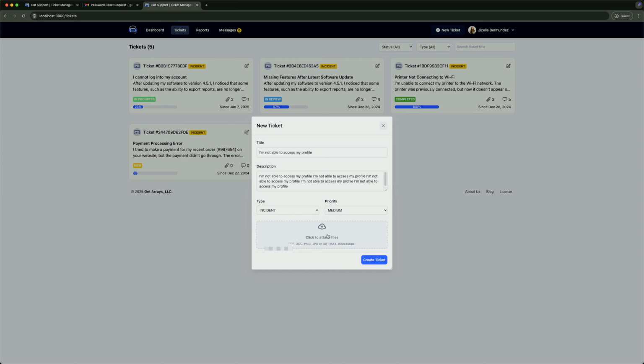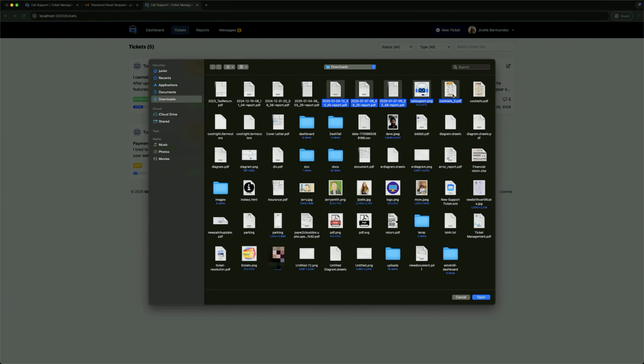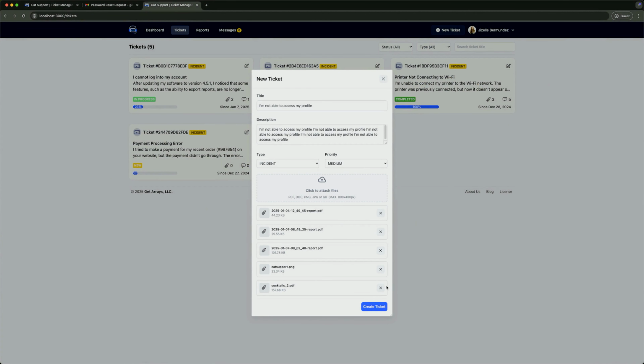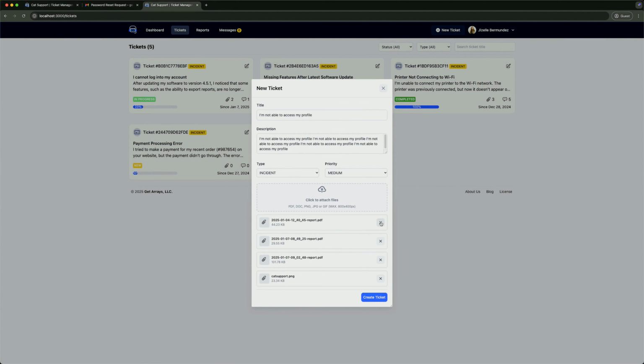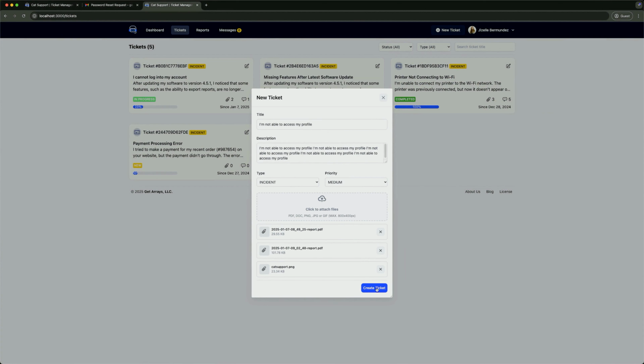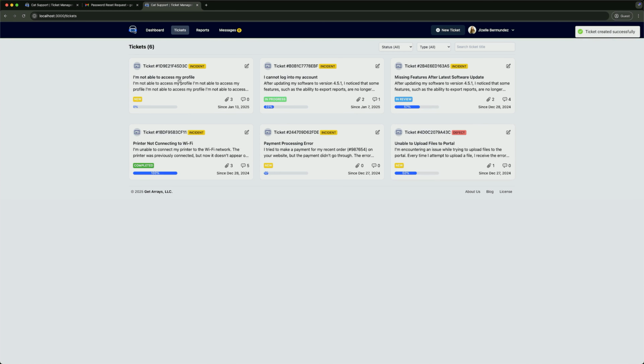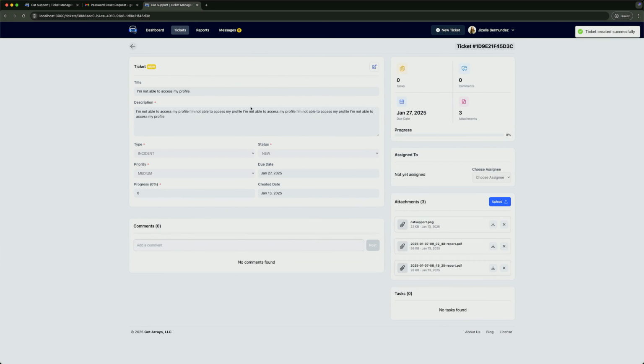I'm gonna add some files. Open. I can delete some files if I want. Delete another one, and then I'm gonna say create ticket, and you can see the ticket was created here. And I can go to the detail. You can see everything is here. I get the files that I added, and by default the ticket status is new, and here's all the information here.